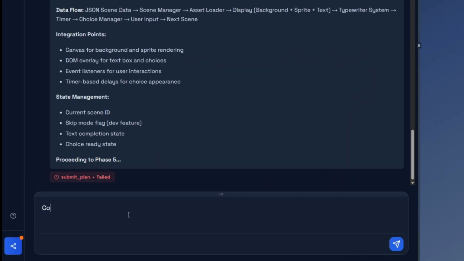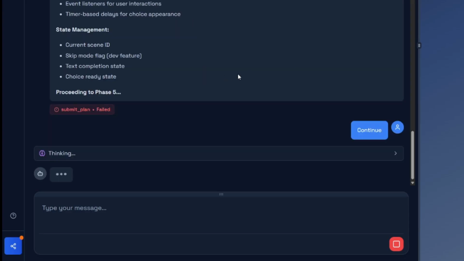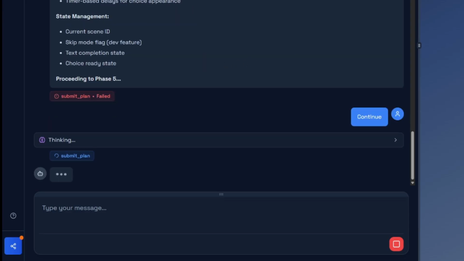Here you see that my submit plan actually failed the first time it tried. If this happens to you here or during any other point, all you gotta do is tell Makko to continue and it will reattempt the work.